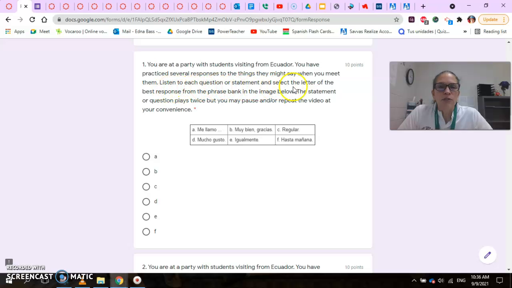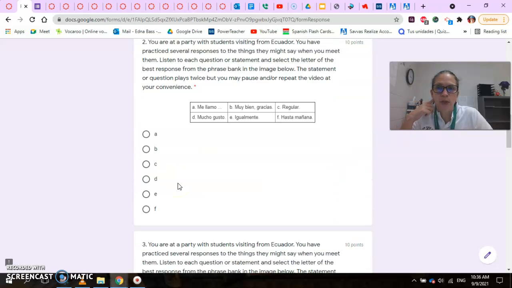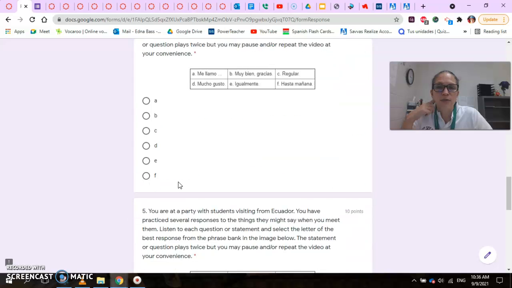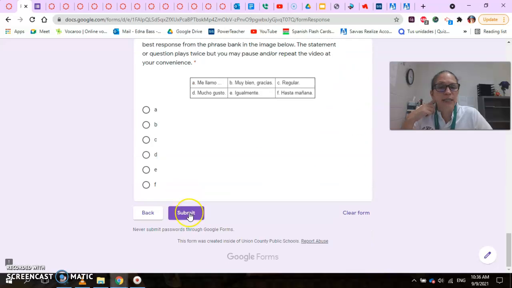It says listen to each question statement, select the letter. So you have A, B, C, D, E, F right here. So you're going to listen to each one and see which one of these will match to whatever you're listening to. So you select the one. There's only one option that will match what you're listening to. Same with this one, same with this one, same with this one, same with this one. And that's it. And that's the last part, and you submit.